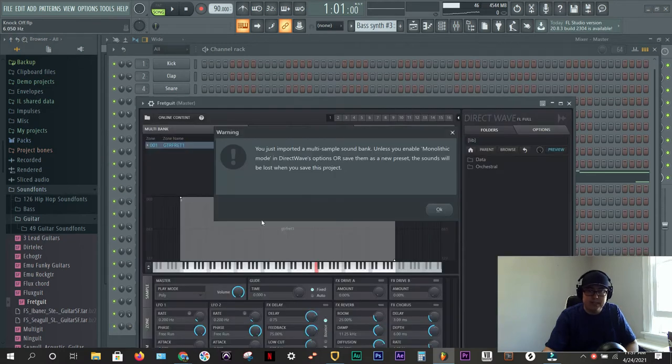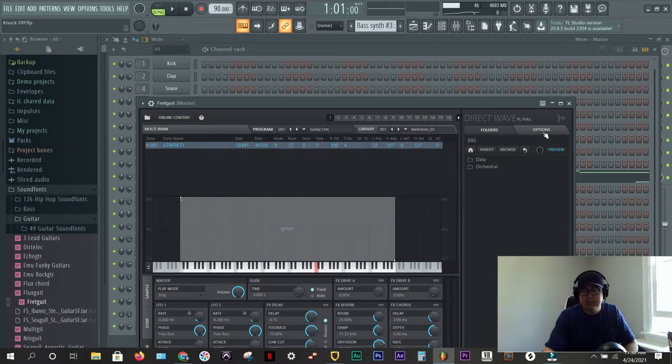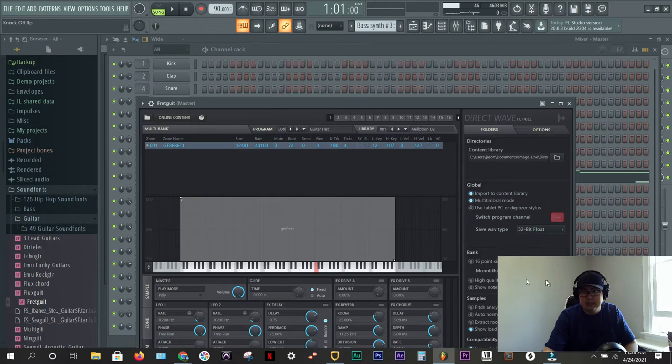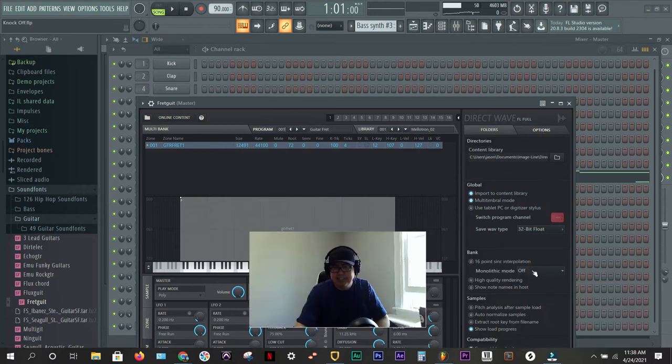I can import the sound. It has a little note that says you've just imported a multi-sample sound bank. Unless you enable monolithic mode and direct waves options or save it as a new project, the sounds will be lost when you save this project. So what I had to do before was come over here, go to options, and then I keep having to move this window. There's monolithic mode off, just change that to on, and it will work.